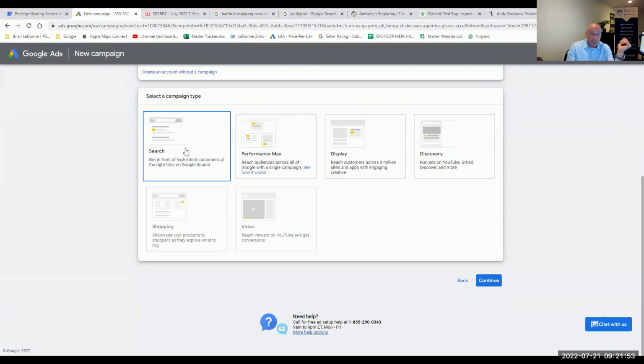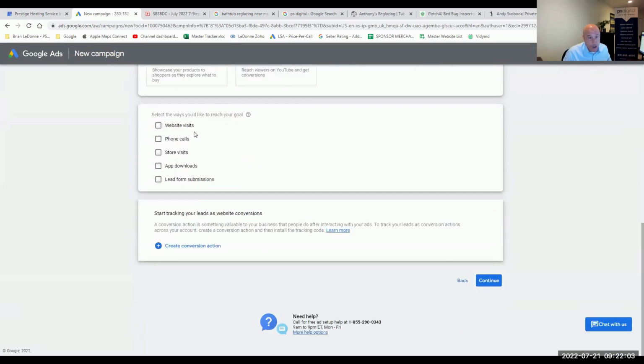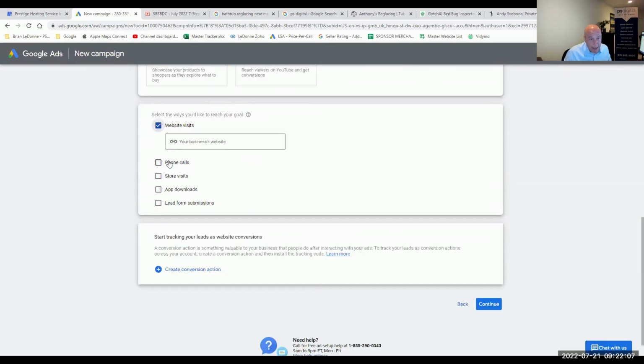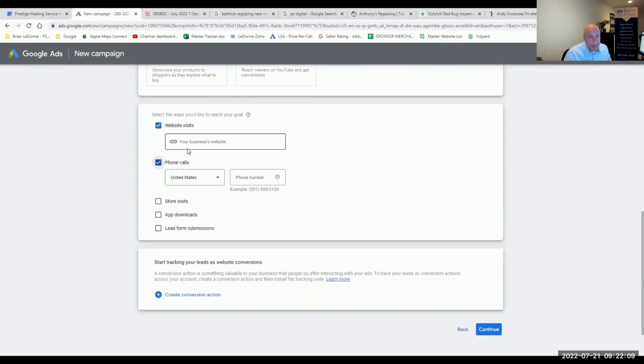We're discussing search campaigns right now. I should have just put this on mute there. So search campaigns is what we're discussing today. So we're going to hit search. We're going to do website visits and phone calls. So we're going to put this in.